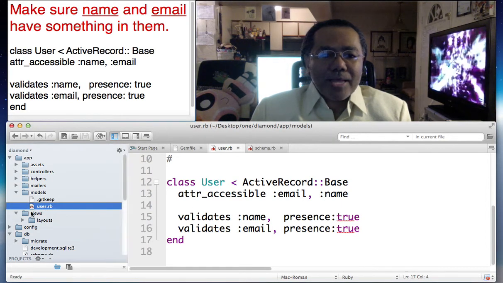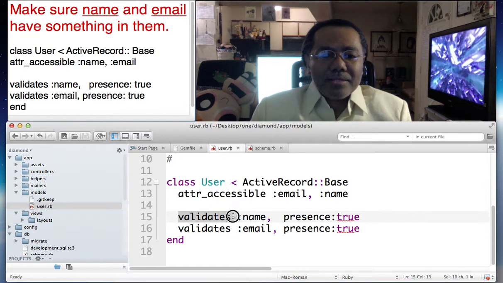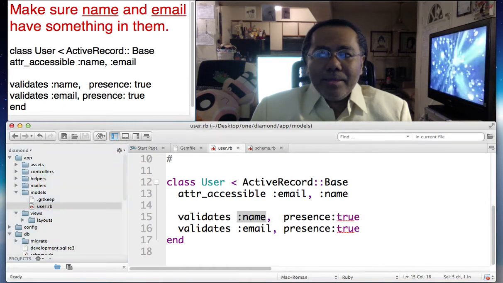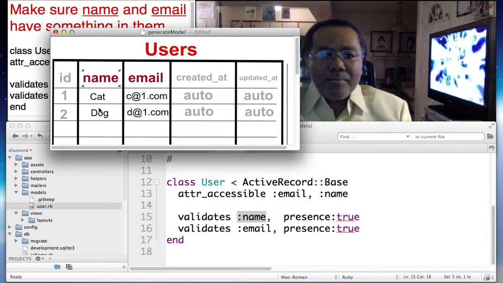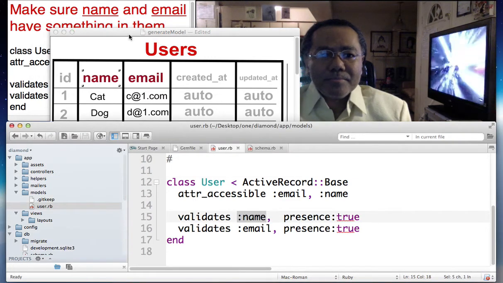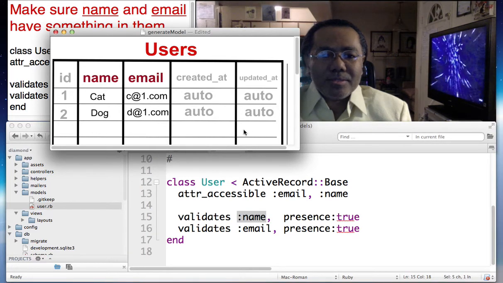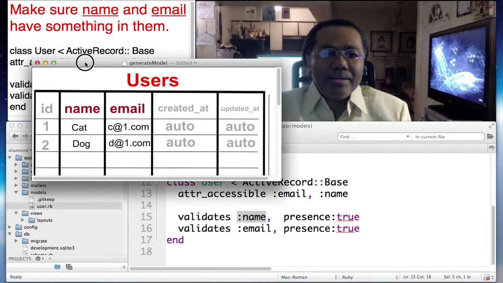This is what it looks like in your user model class. So always think validates. What are we validating? We're validating the name in the database table, and we want the presence to be true, or the presence to actually have something in there, and that's the way to think about it. You have something in the table itself.